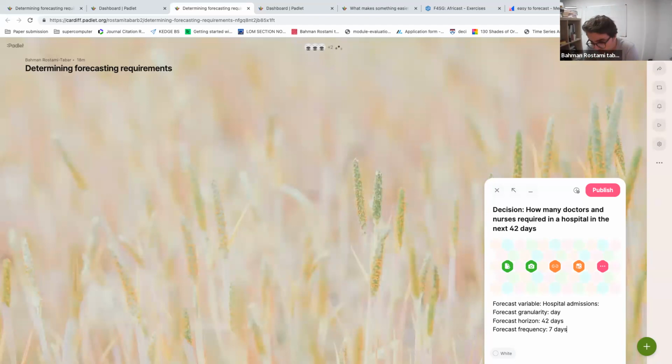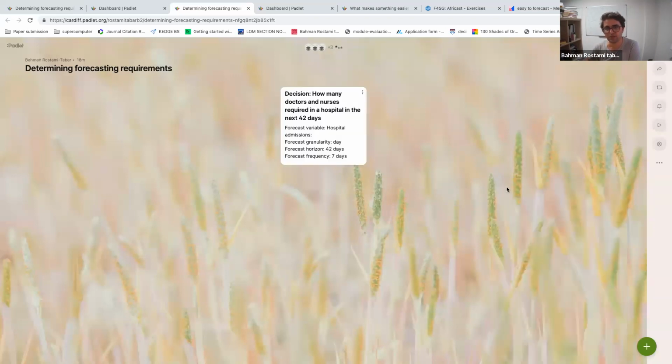Okay. So there are actually other things that we need to consider when it comes to determining forecasting requirements, but these are the most important thing. And when you have done it, just click and publish, and then you will see it here. So let's see how many examples we get. And as I said, this is something we don't really spend time on, but it is fundamental. It's so important to get the decision right, because if we don't know how the forecast is going to be used, well, there is no value really to invest your time in producing a forecast. So that's why it is important to understand the decision.